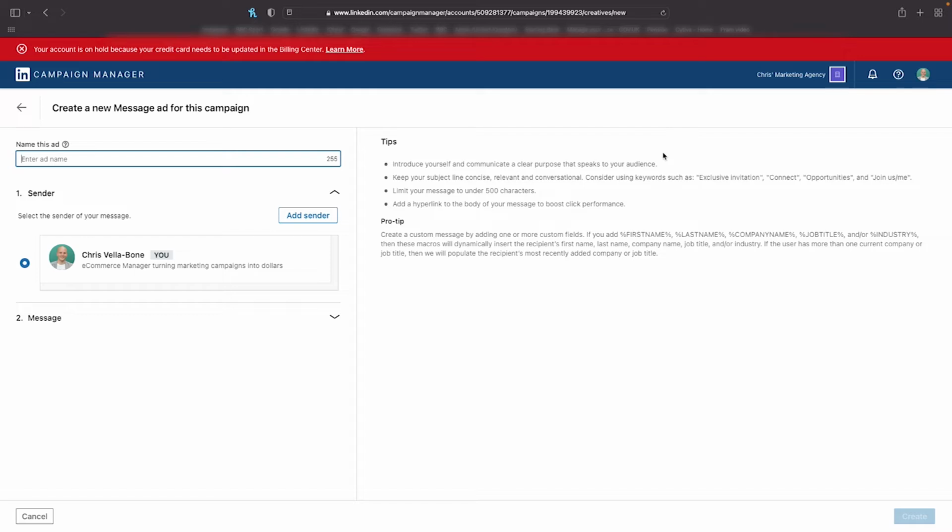And the first thing we need to do is choose our sender. This is who is going to be sending the message to our audience. And as a default, you'll see over here the people that are assigned to your ad account. So for this ad account, it's just me that's here, but if there were other people that were members, you'd see them all listed here as well.